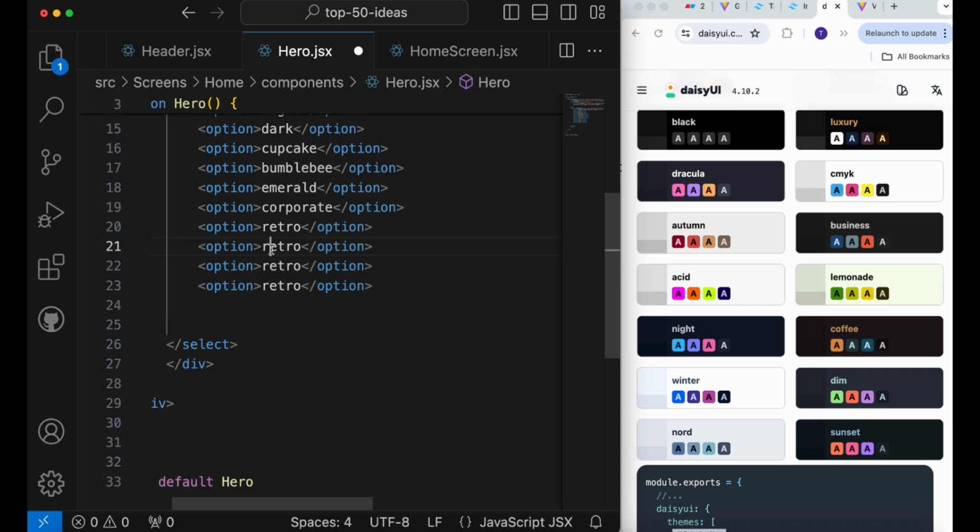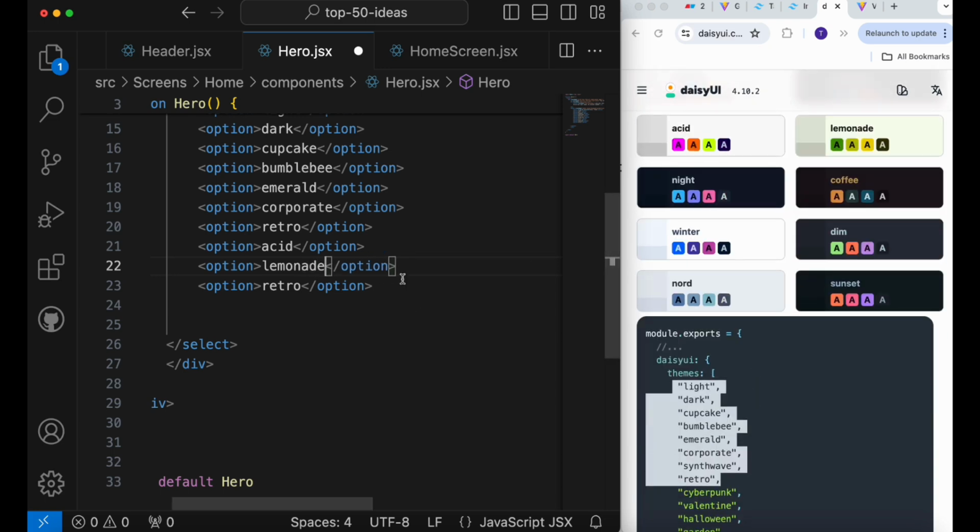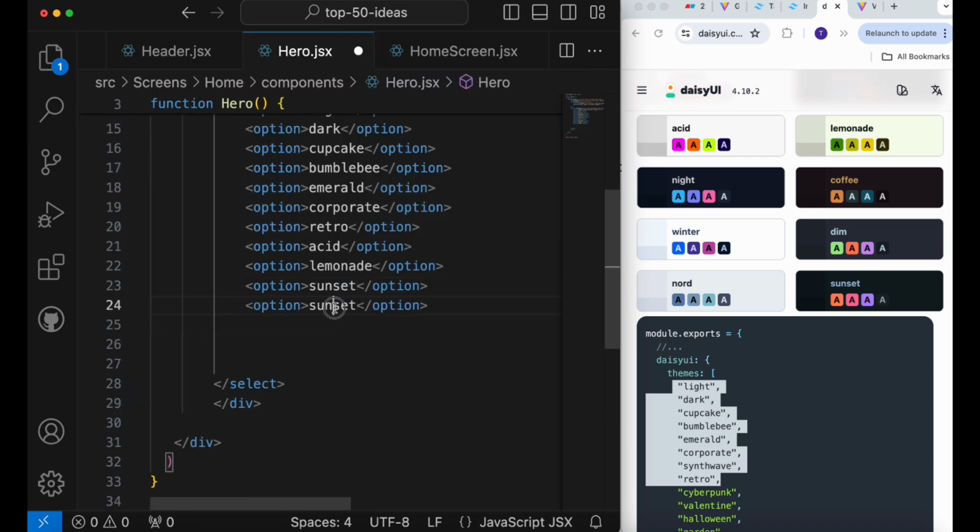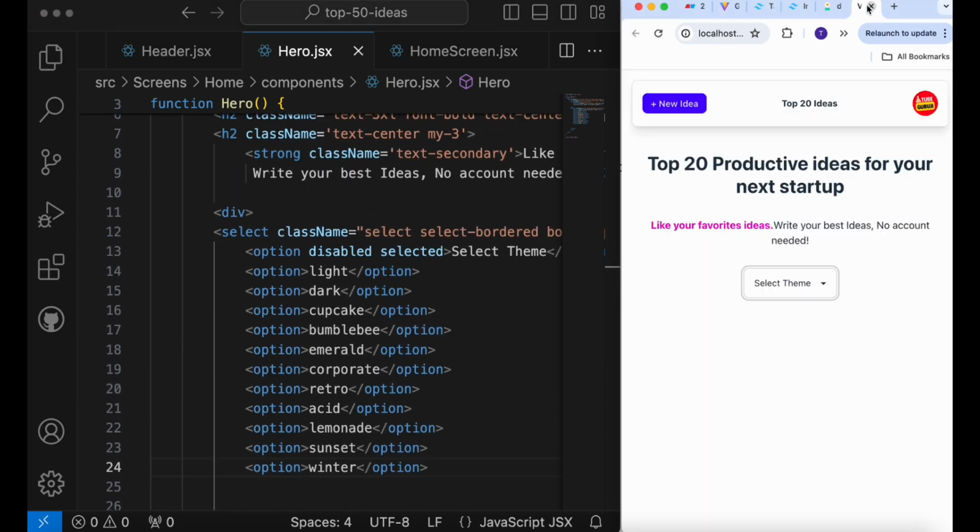And now you can add, for example, acid, then we have the lemonade, so let's add that one as well. I love that one. Then we have the winter, that looks good. We have sunset, I like the sunset as well, so I will add the sunset, and let's add the winter too. Okay, and save it. Now if I go back to our application, we have this beautiful list of all the themes.